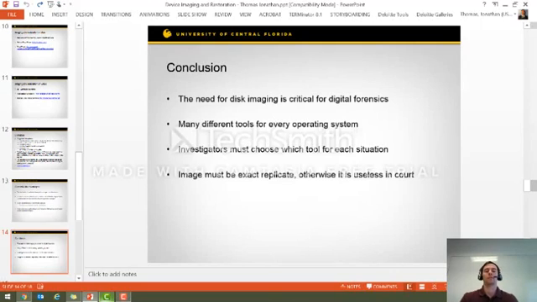And as mentioned previously, the image created must be an exact replicate. If it's not an exact replicate, if the MD5 checksum is off or anything, then it's basically useless in court. You won't be able to verify that it's an exact copy, and maybe you did something. The prosecutor could question you as the investigator. So you just have to be very careful that it's an exact bit-by-bit replicate, and you make sure the checksums match.